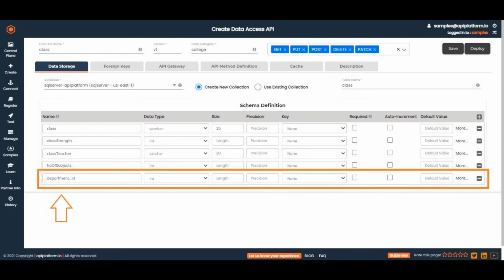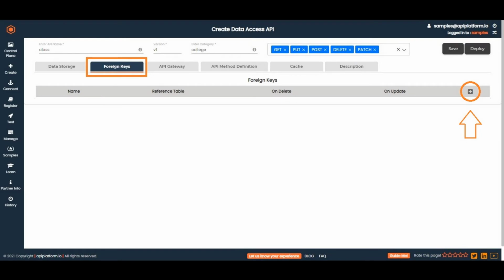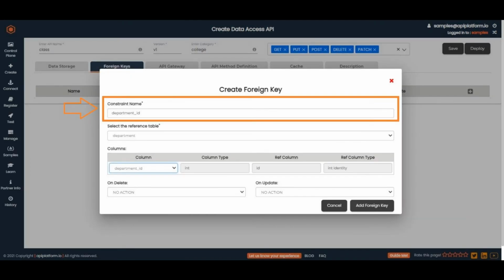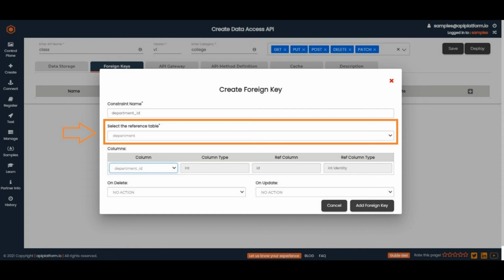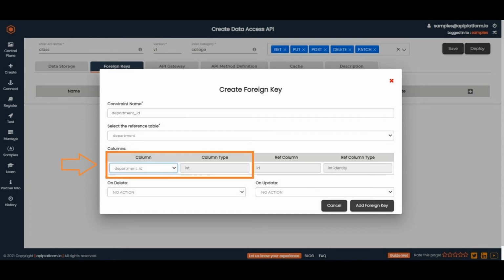Navigate to foreign key tab. Click on plus symbol. Entering department_ID as the constraint name. Select the reference table. Here it is department. Select the column name which you want to assign to the primary key attribute. Selecting department_ID from the drop-down.